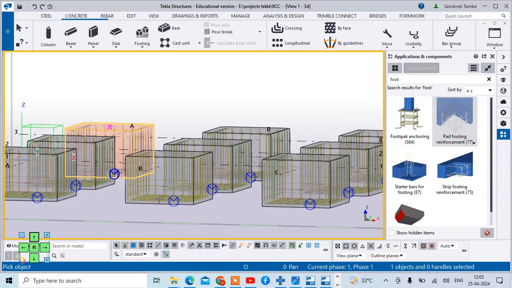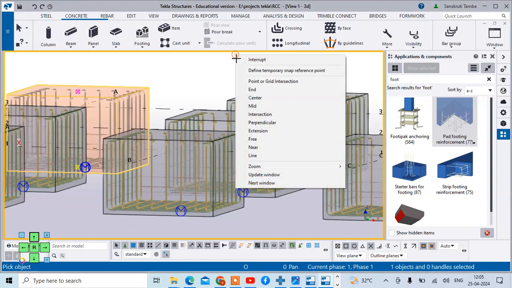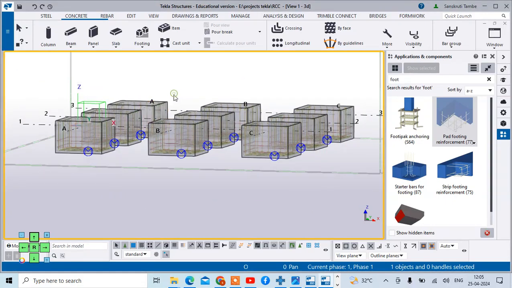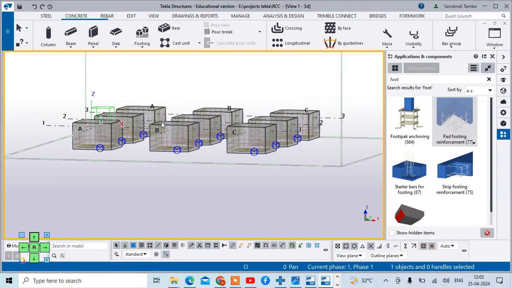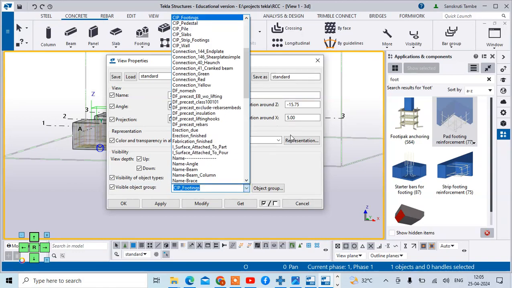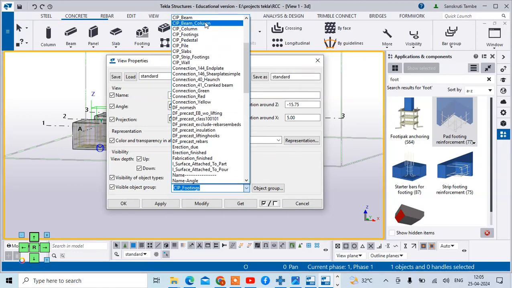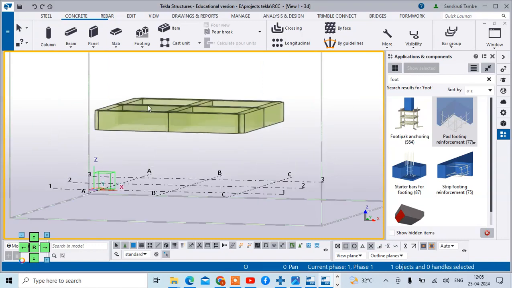You can see the reinforcement is added in the footing. Again right now we are keeping whatever we are getting by default as it is. Again for this also I have shared the video related to adding the reinforcement in pad footing. You can check out that video to edit the reinforcement. Our next component is the beams. So you just select the CIP beam. Modify. You can see only beams are there.